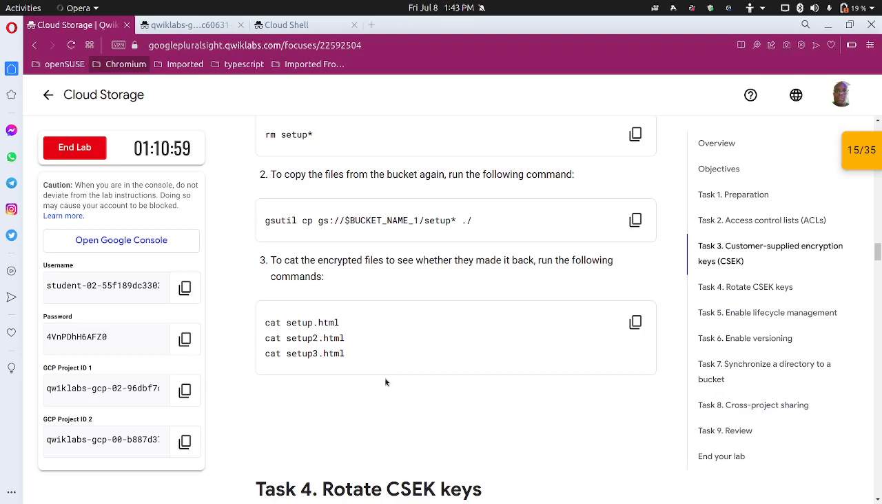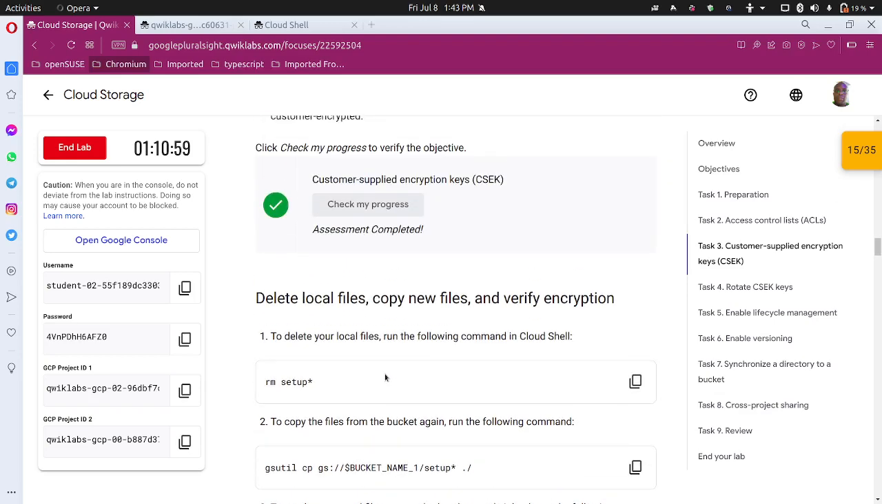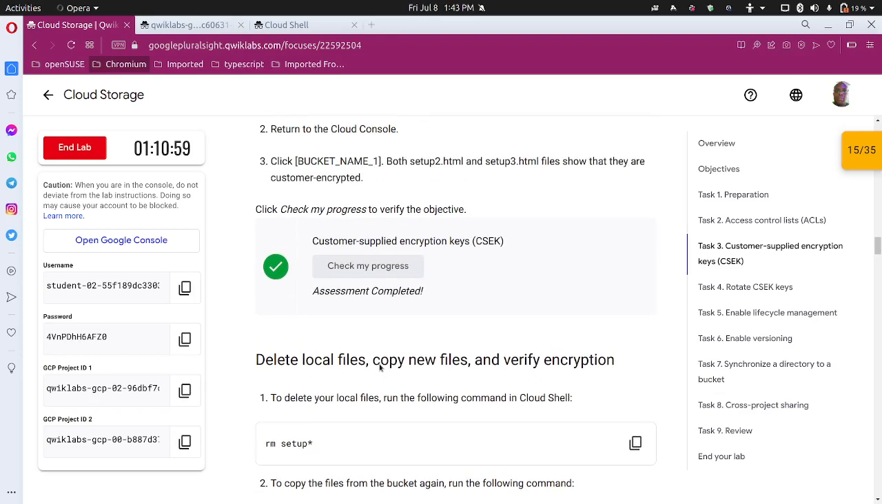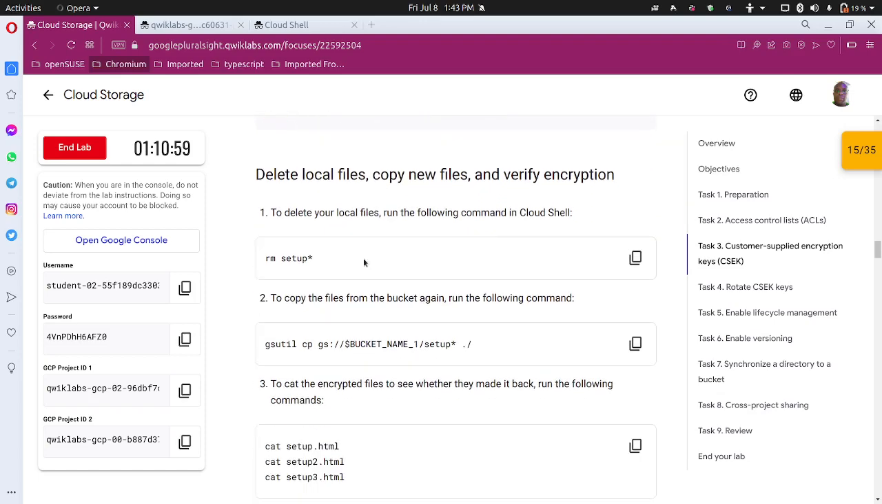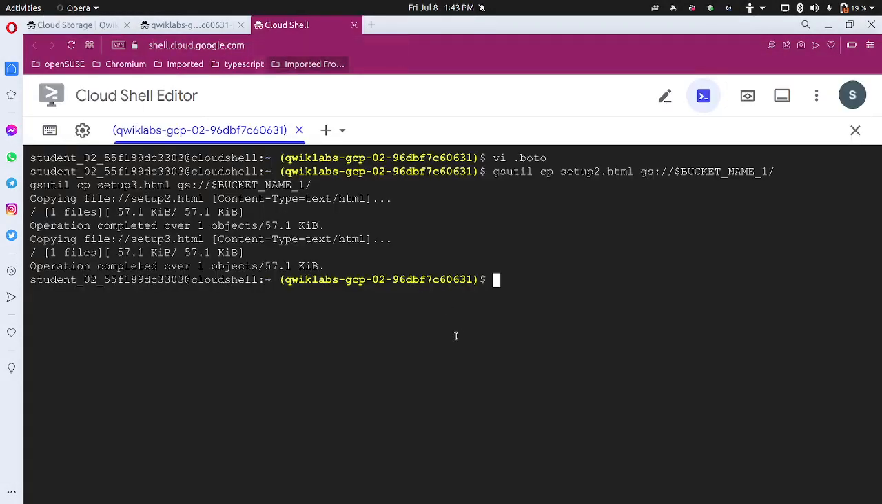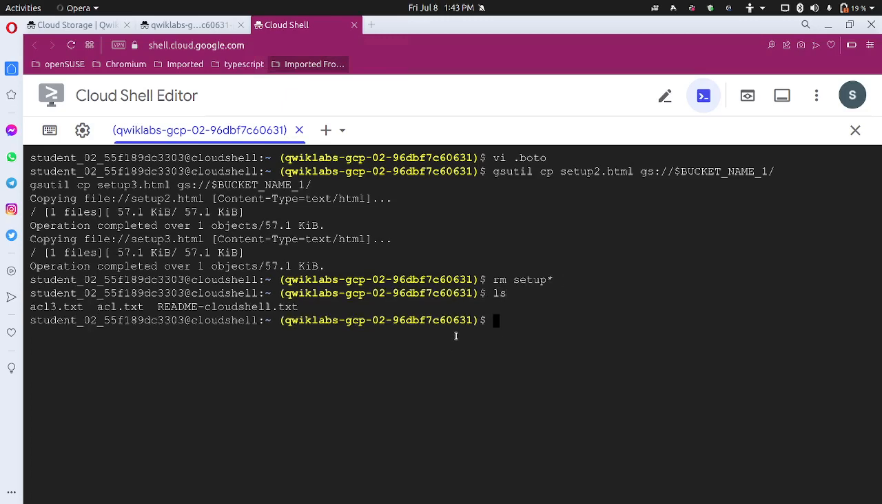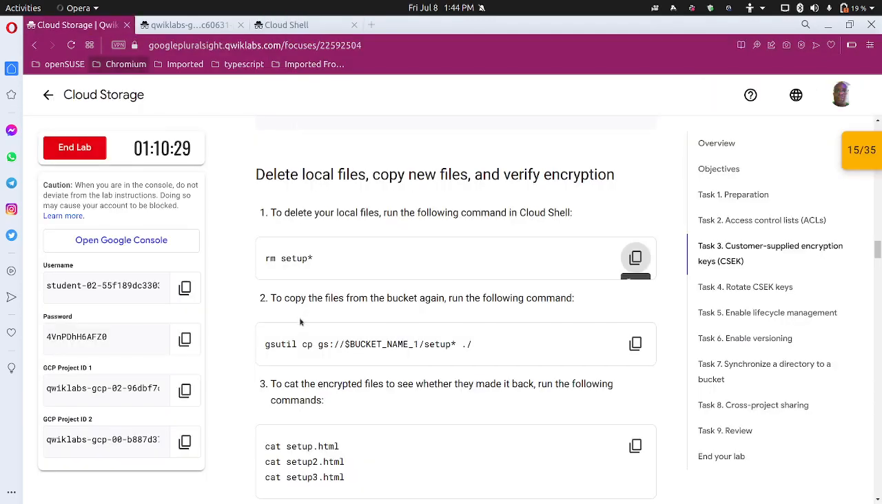What else are we supposed to do? Okay, we have done this. Then delete local files. The asterisk at the end there tells the rm command to delete anything that begins with setup and every other thing behind it. It's a wildcard pattern that finds files that meet this criteria and then deletes them. You see, all those files are gone.